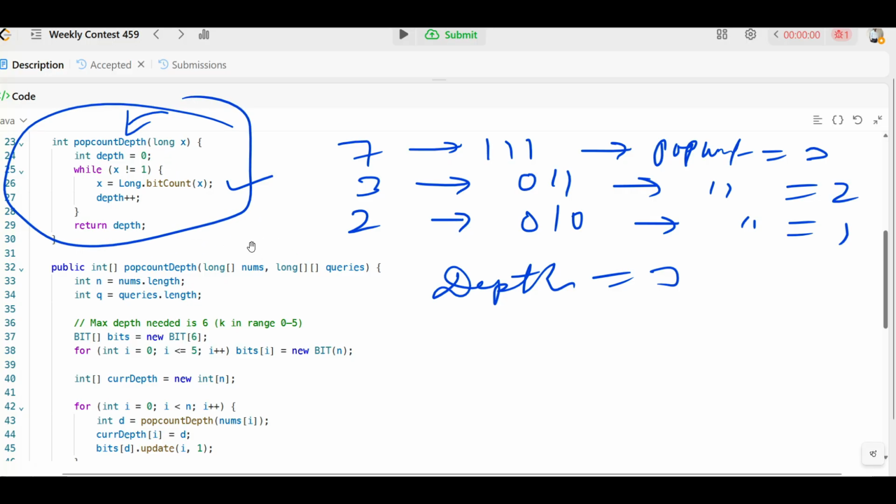Okay, then we will initialize the bits of the current nums, right? So you know that we have to compute pop count depth, right? So what do we need to do? We'll go in the range from 0 to 5, and we'll update the value. After that we have to initialize the bits of the current nums. For that we'll go from 0 to n, right? Here we'll get the current depth, and we'll update it.